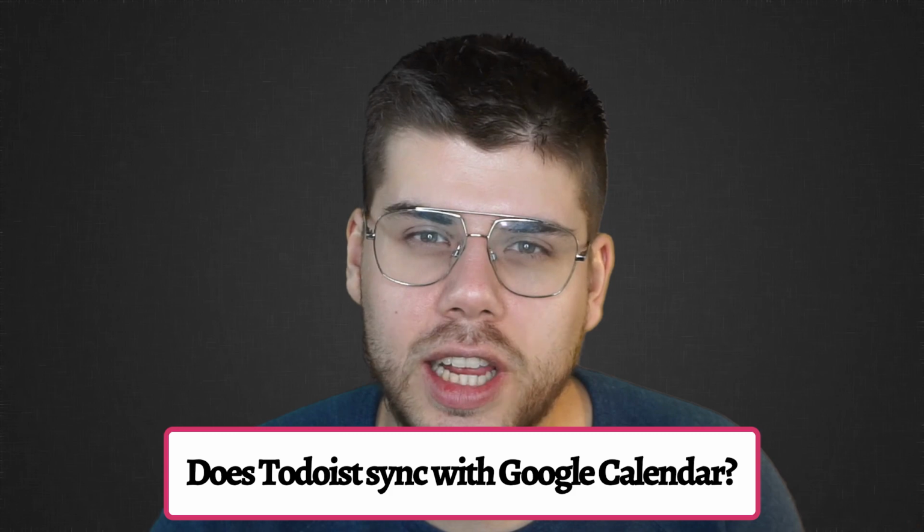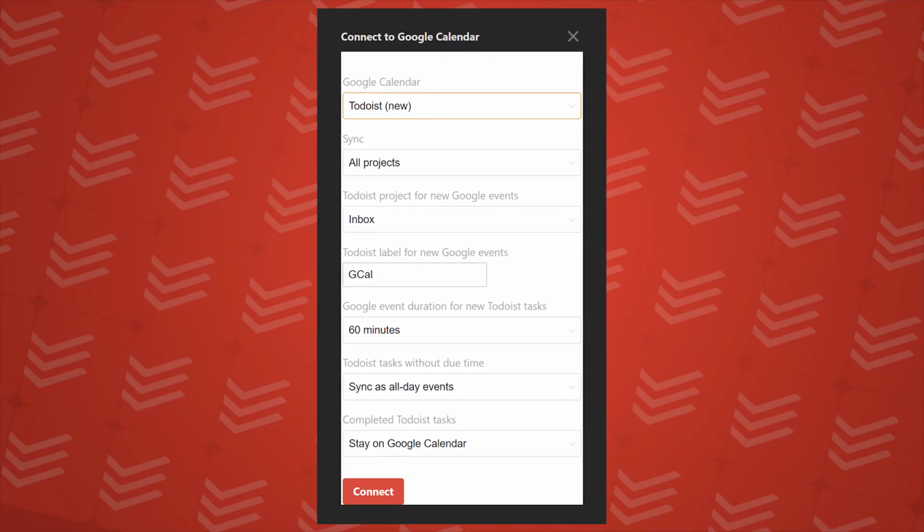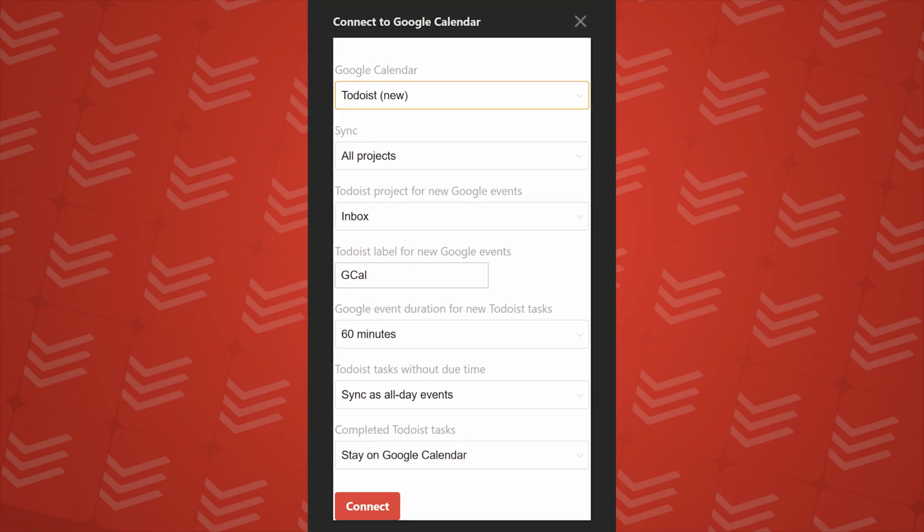Can Todoist sync with your Google Calendar? And the answer is yes, it can, although I don't recommend this functionality because it forces you to pick a default time for those calendar events from tasks in Todoist. And that's just not realistic. Tasks can have vastly different times to complete, and I don't want to force myself to have a default time and change it afterwards. That's probably more work than not doing it at all.